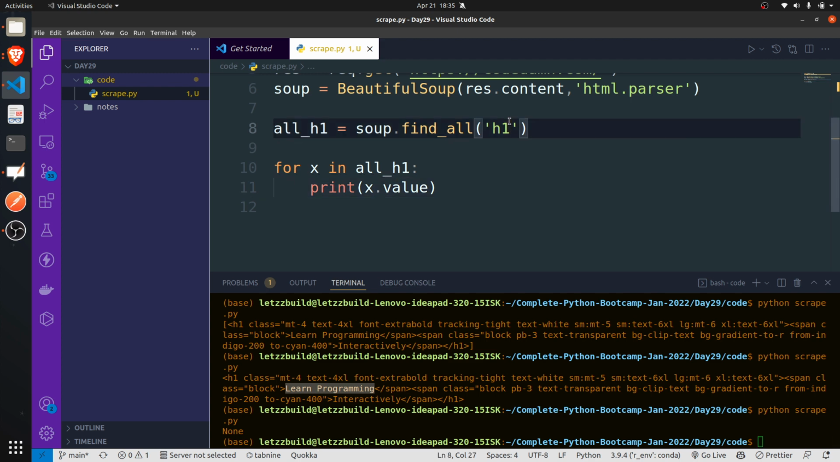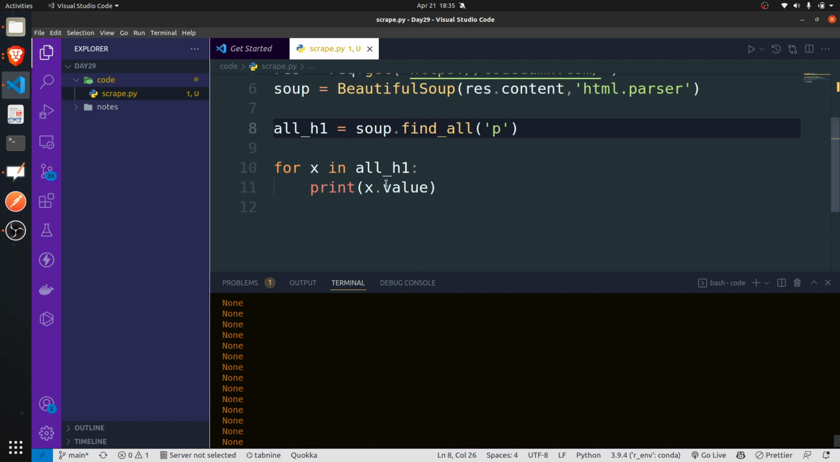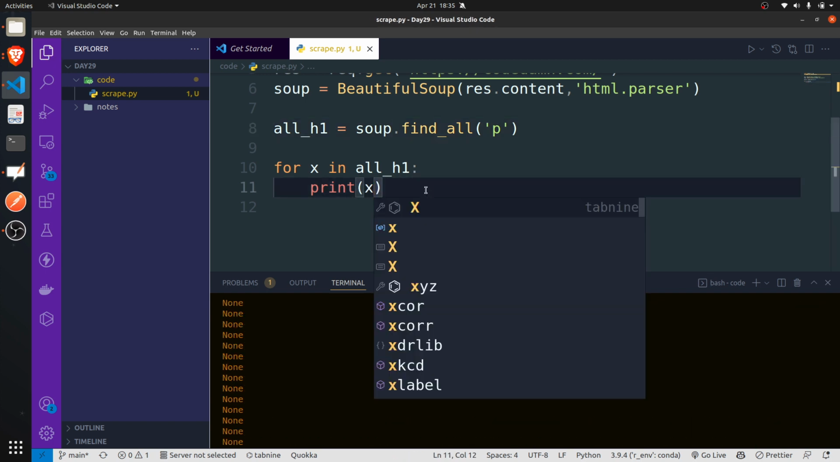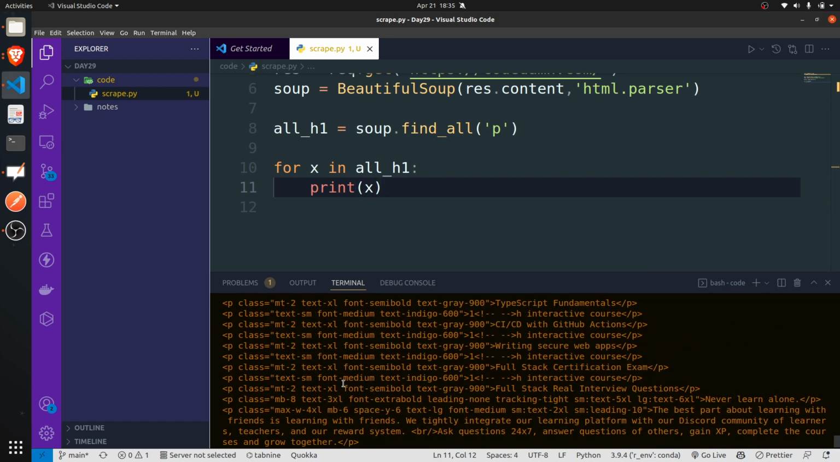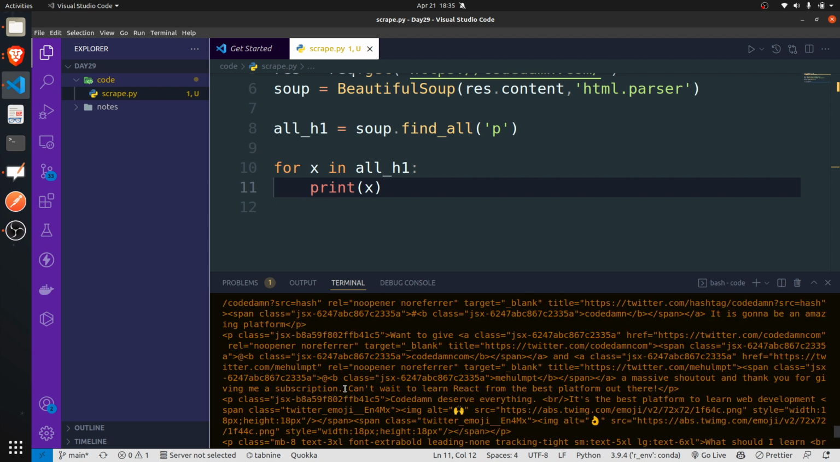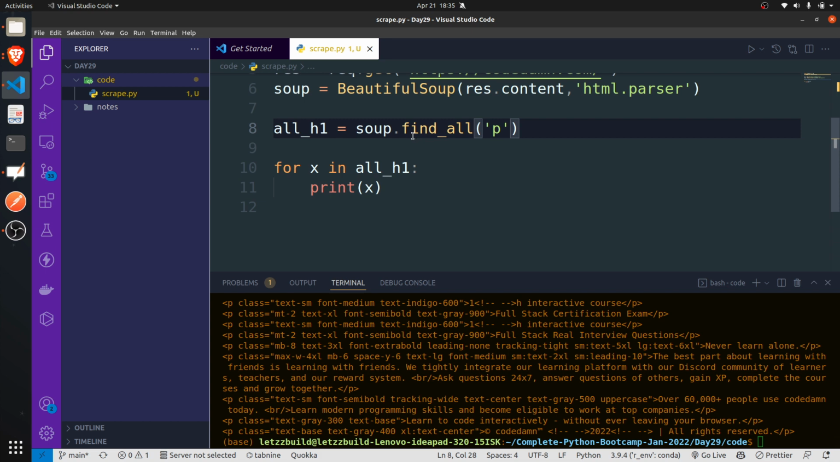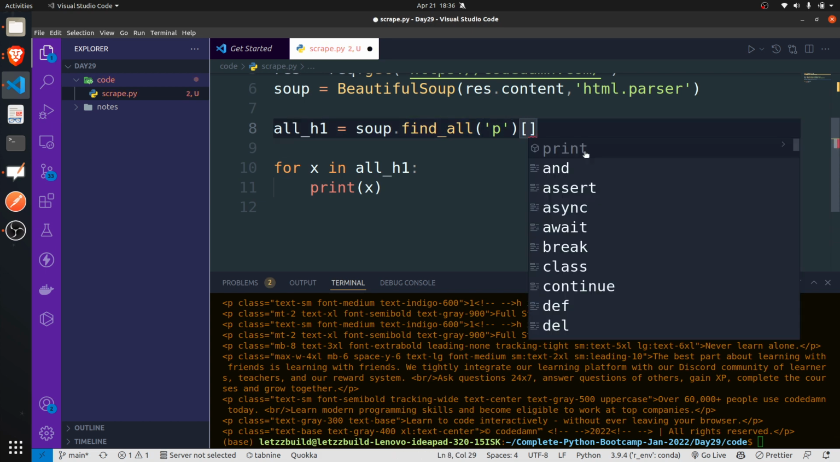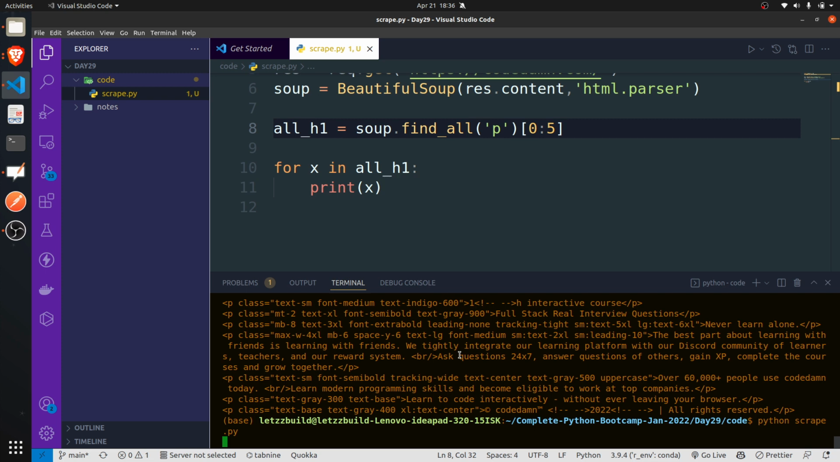Let's try to check for p's. How many p's are there? That means how many paragraphs are there? Multiple paragraphs, many are there, I feel. I'll say give me all the paragraphs, and out of these I don't want all, I just want the first 5. So I'll slice it from 0 till 5, so that I'll get only the first 5.